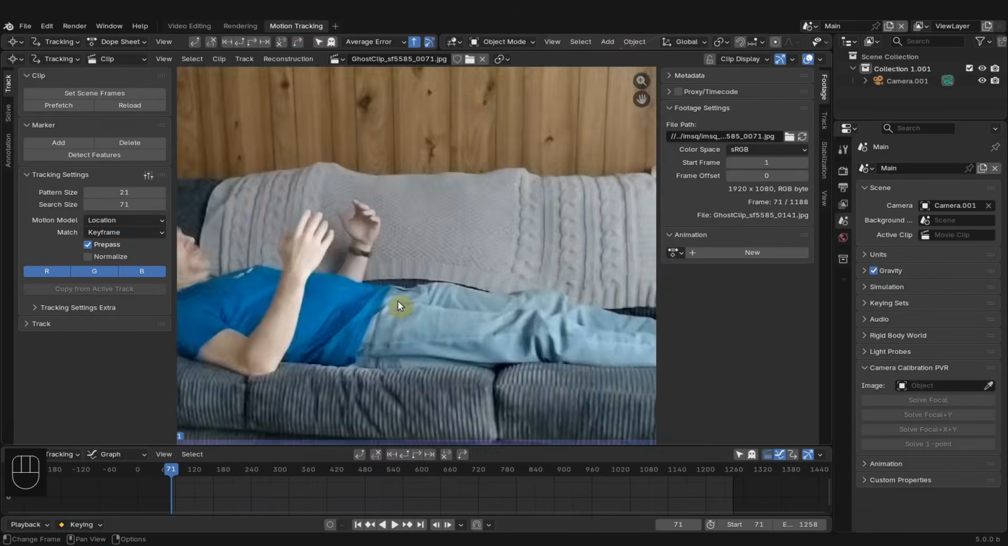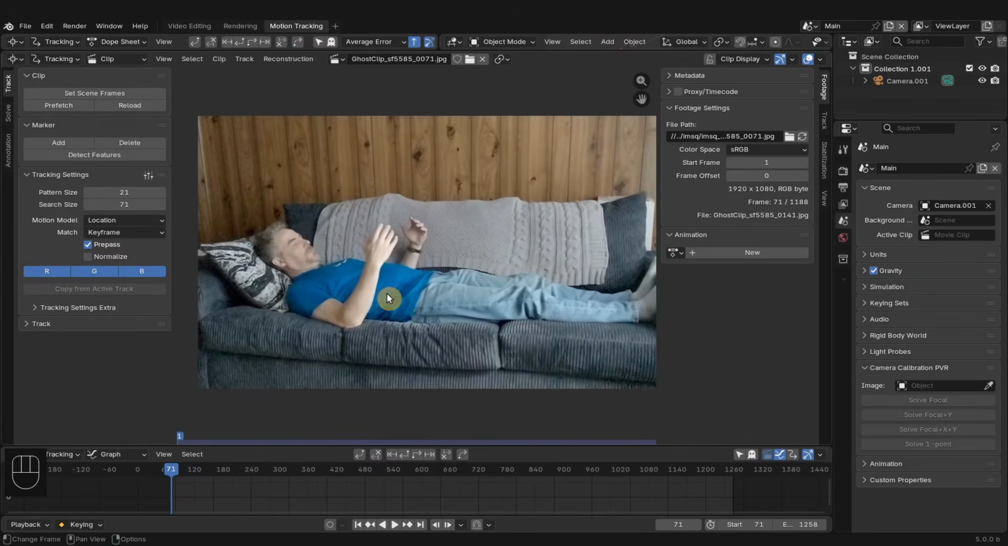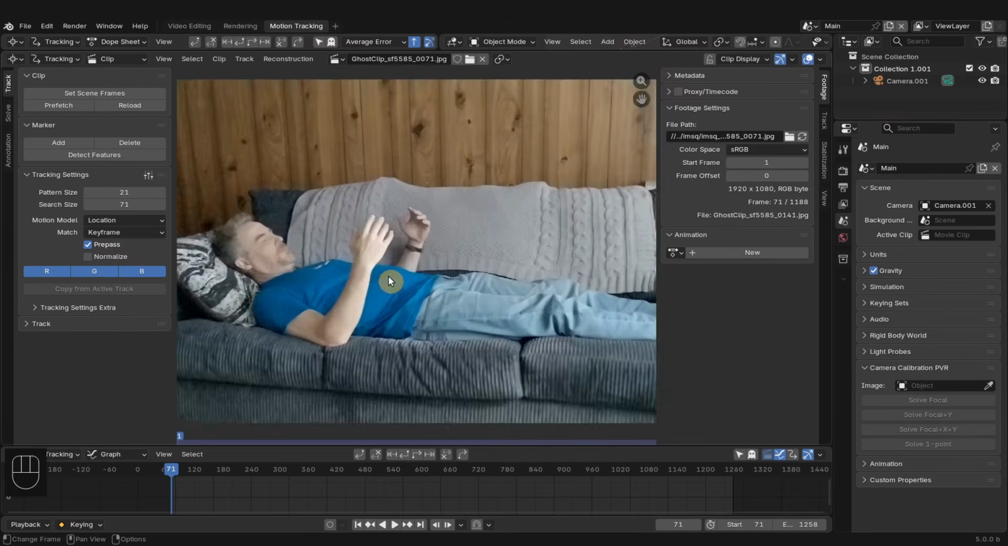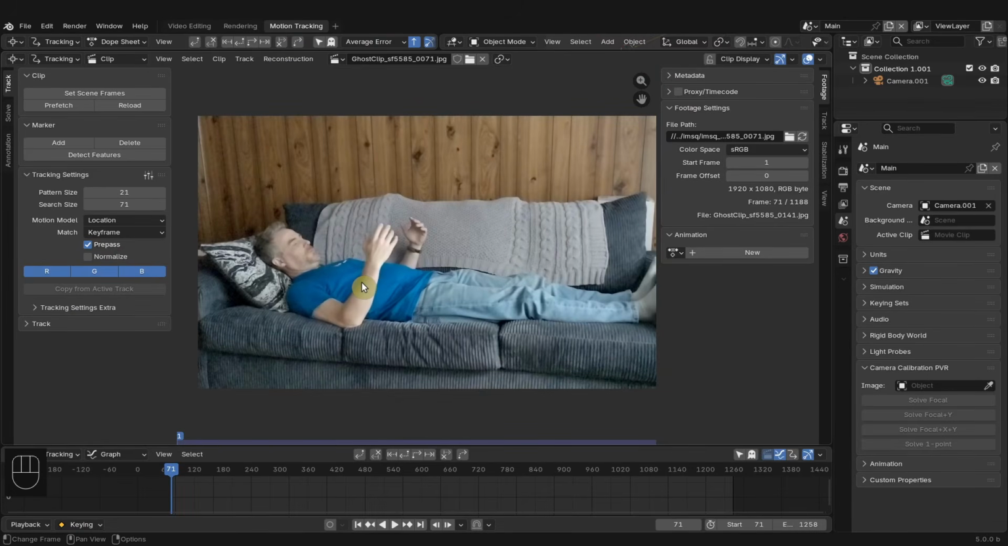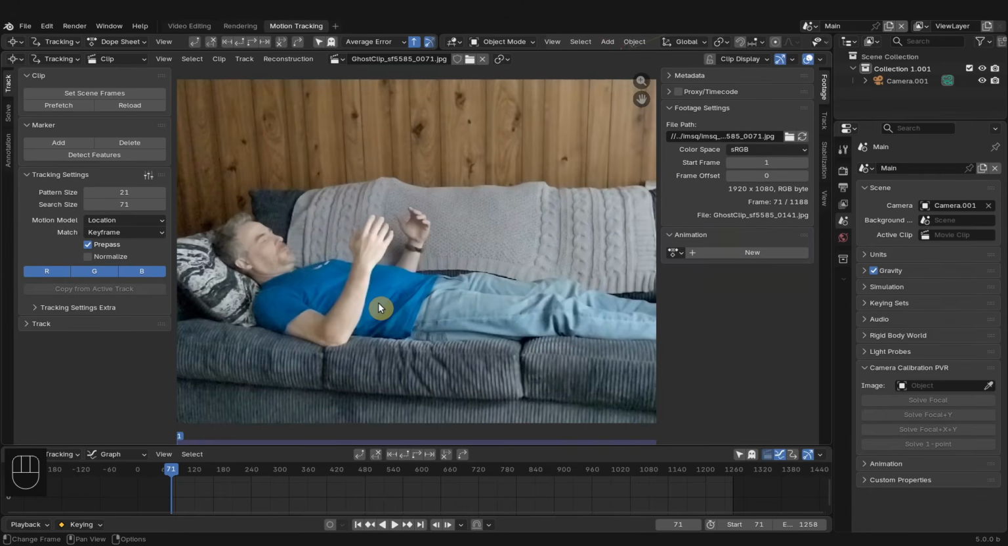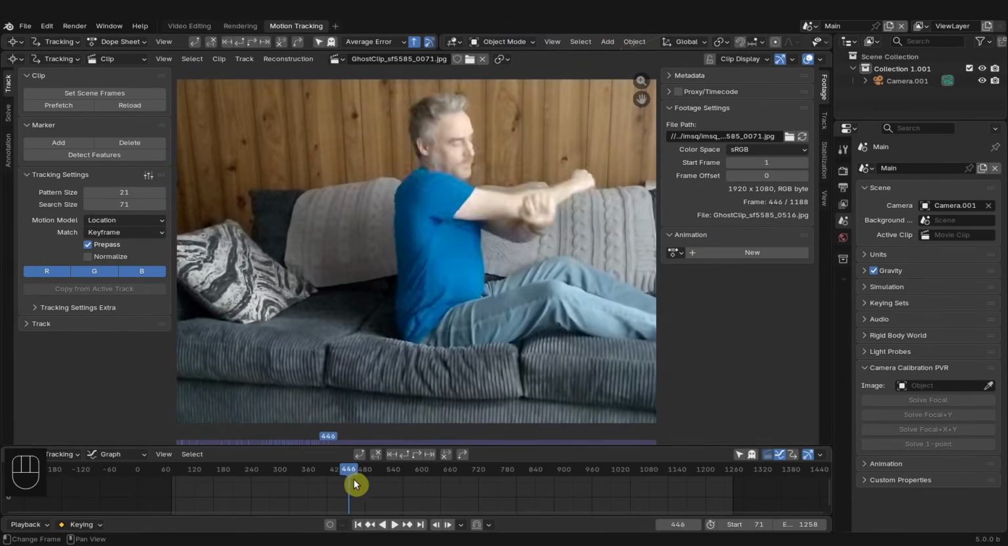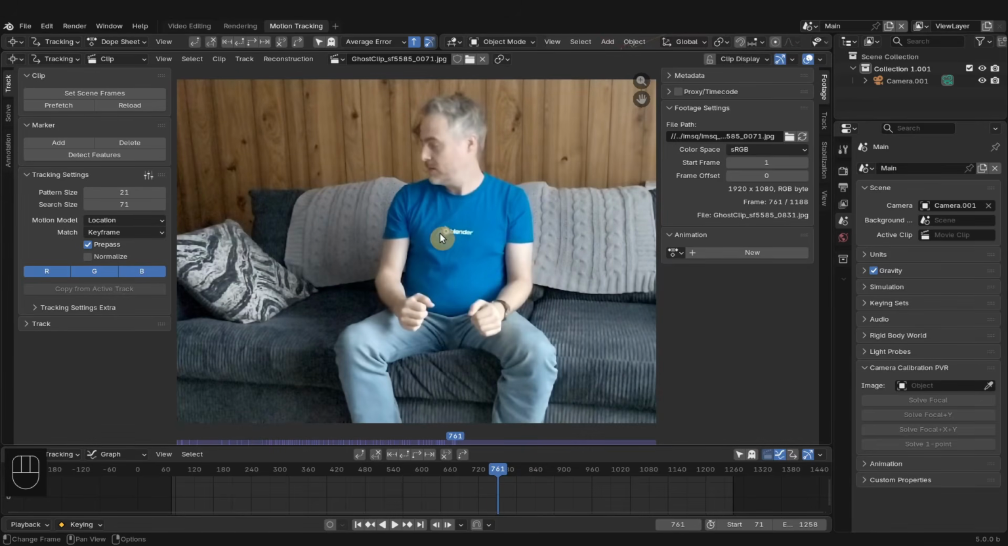So let's start tracking. Now, why am I tracking? I know we're supposed to be masking, but why are we going to be tracking? That's because it's going to be a lot easier for us to mask something while we have it parented to a tracker, so that we don't have to babysit the movement quite as much. So I'll show you what I mean. We're going to start with my Blender torso.